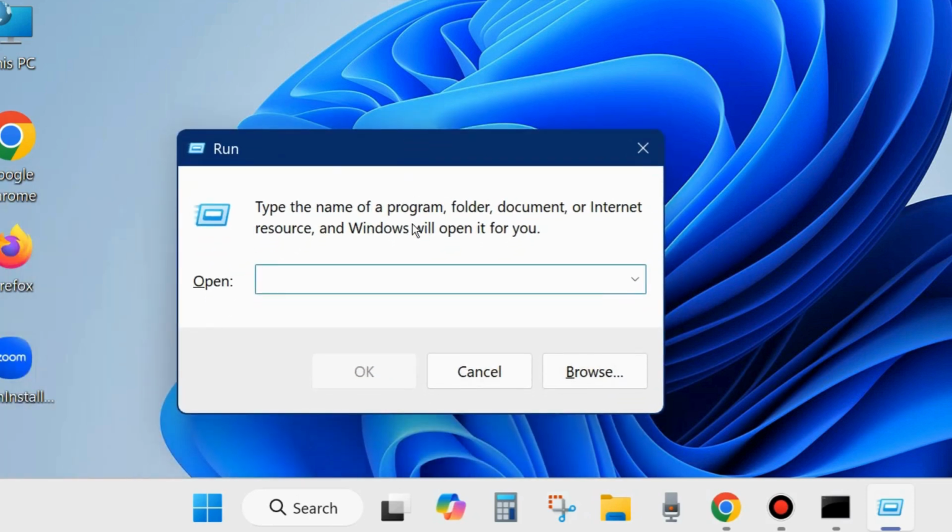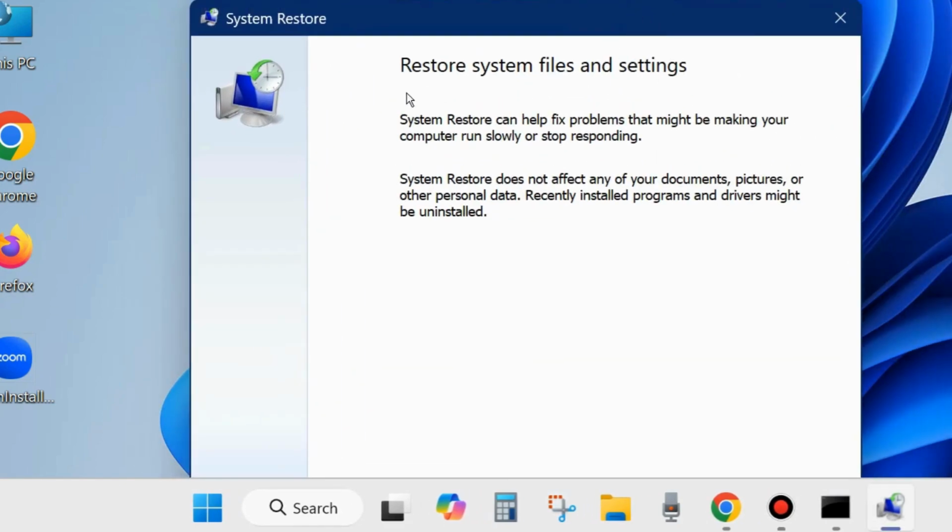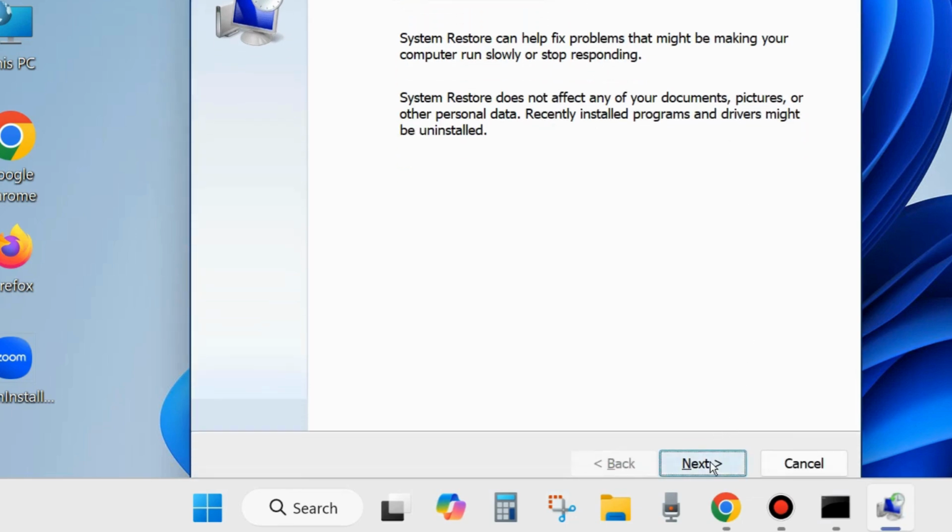If not, go to the next fix. Right click on the start button and choose Run. In the Run command box, type rstrui and click on OK. This command will open the Restore system files and settings page. Perform a system restore. System restore can help fix problems that might be making your computer run slowly or stop responding. Choose next.